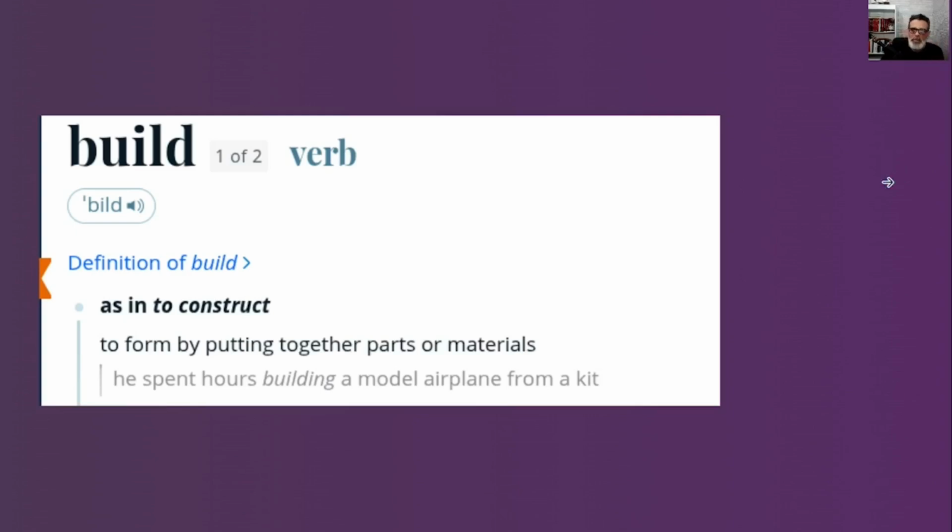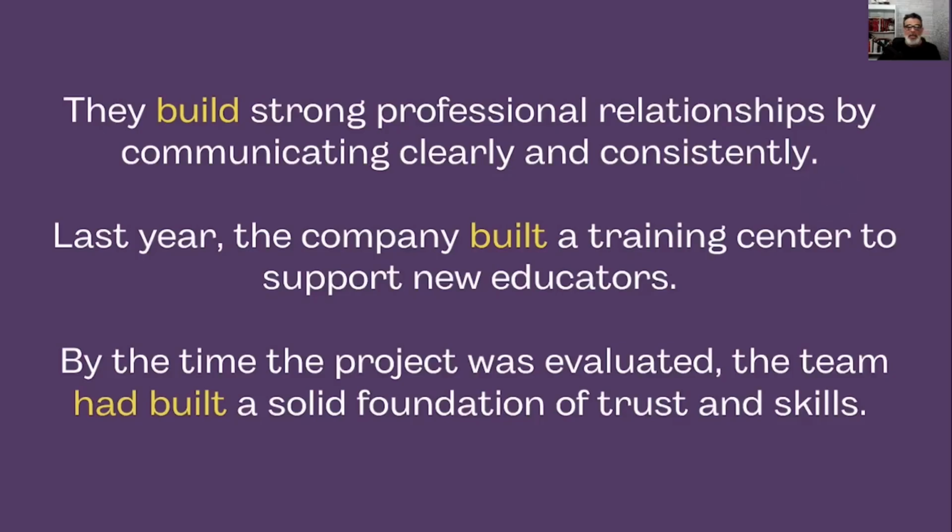So both in the simple past, present, simple past, and past perfect. Here we go. They build strong professional relationships by communicating clearly and consistently. So in this case, to build, it was not a construction with real material, with concrete material, but it's a subjective meaning to build relationships. You can build relationships by communication, by interaction, and all that stuff.